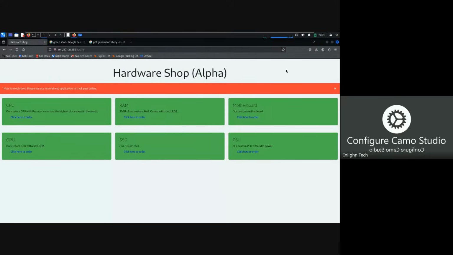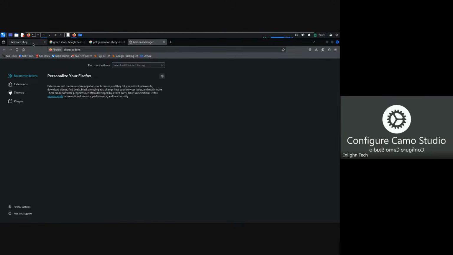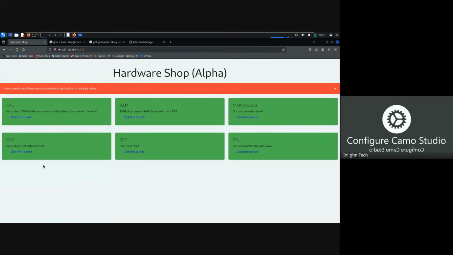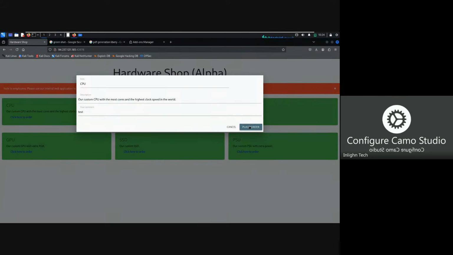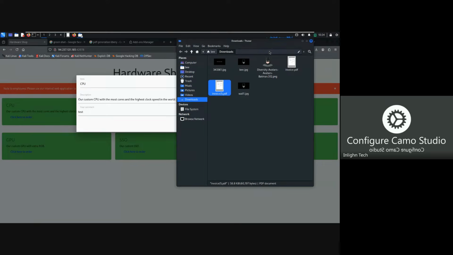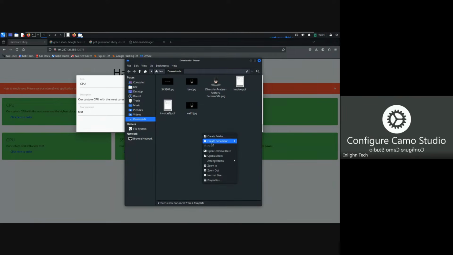Now, since we confirmed that the website is using a PDF library and it is generating the PDF, let's check if this library is vulnerable or not. So how do we do this? We simply download the PDF again. We need to identify if this library is vulnerable or not. I have downloaded the PDF. Now I open the terminal here.